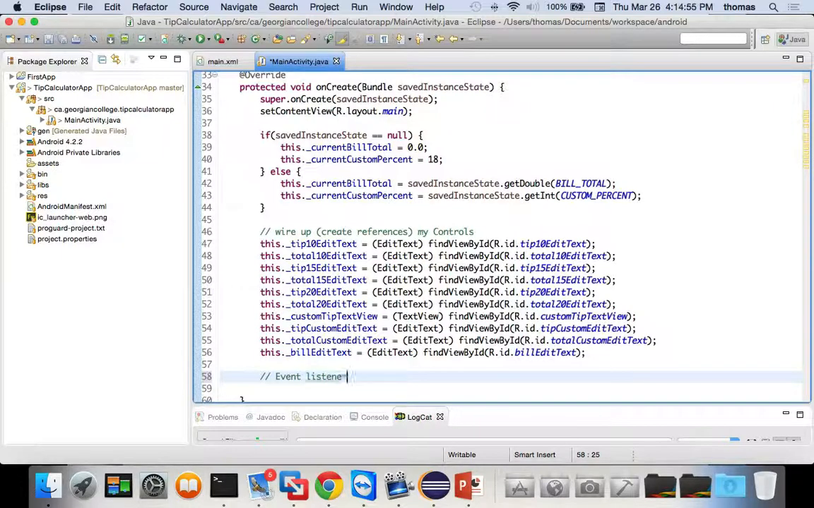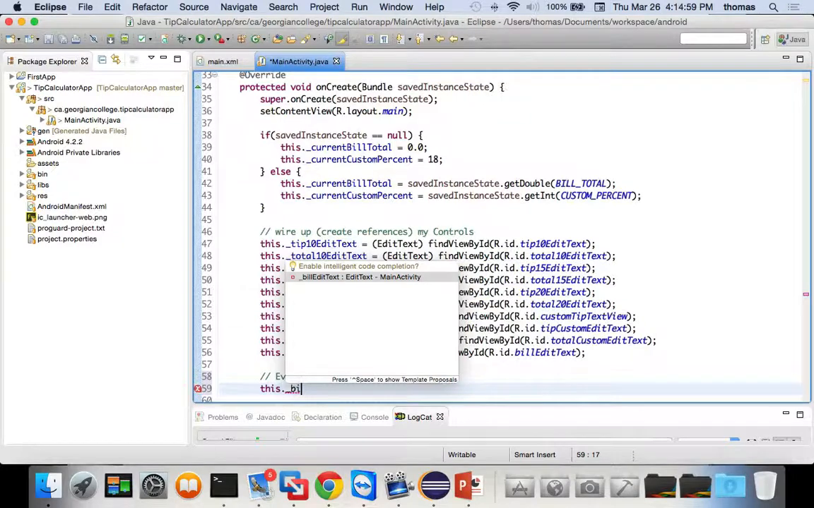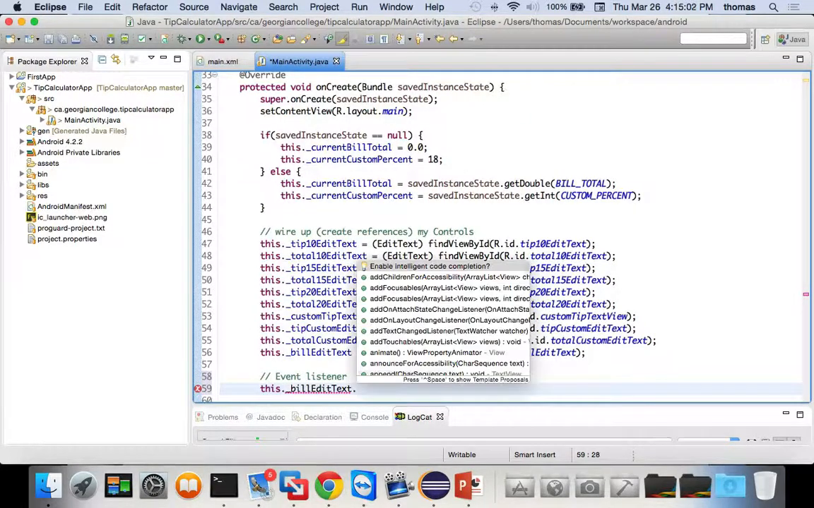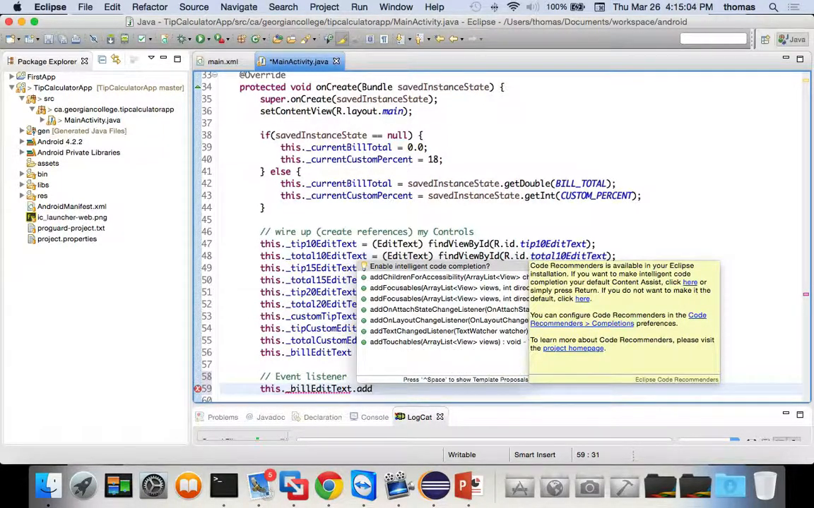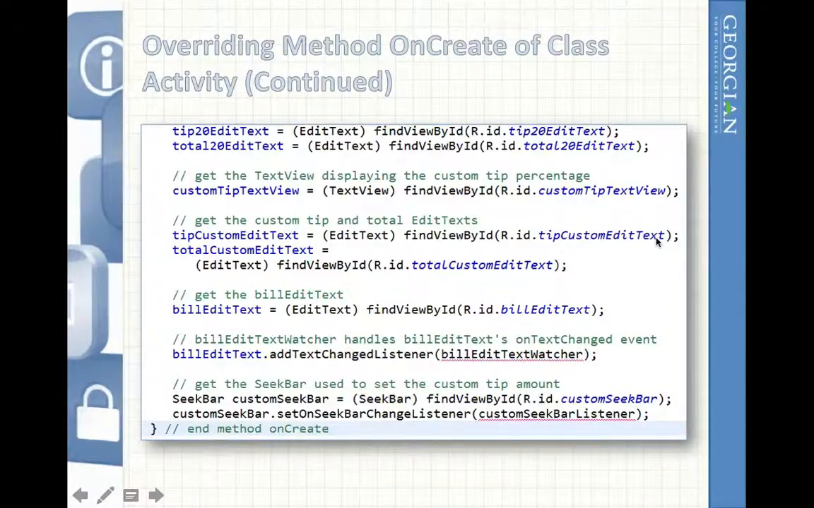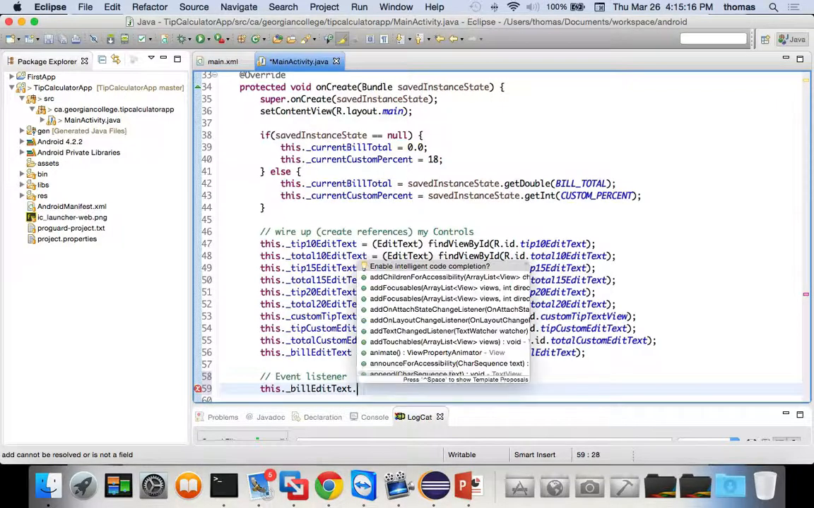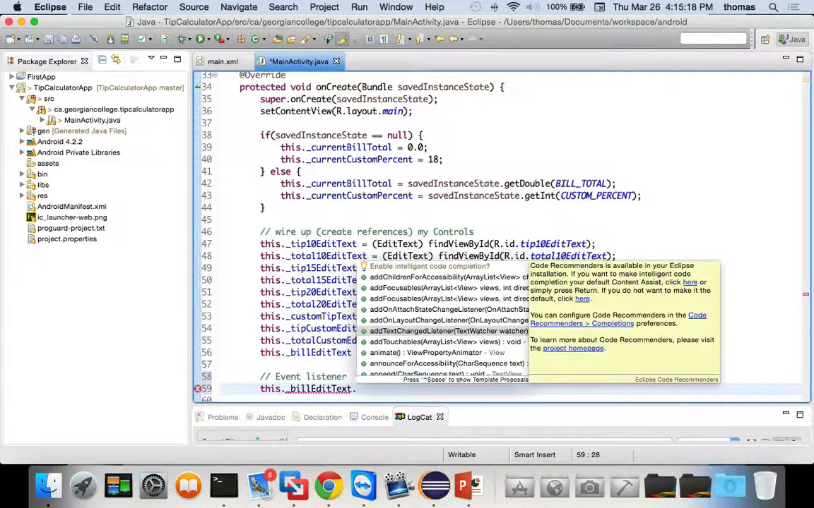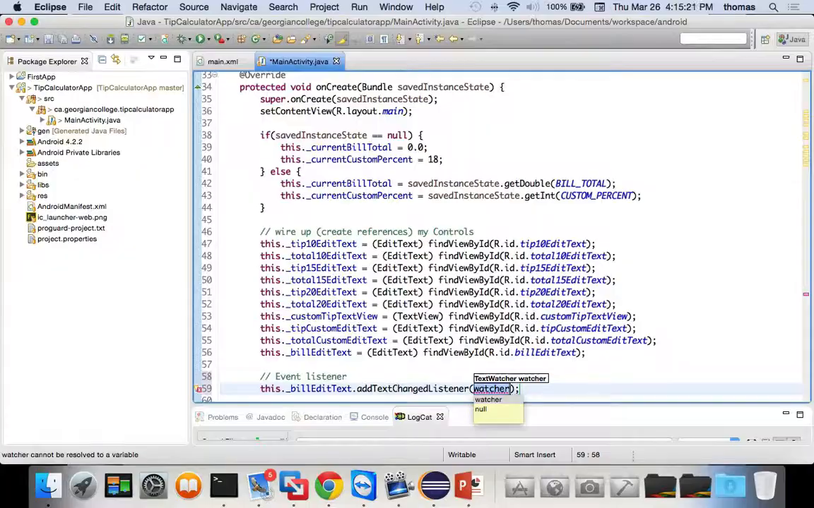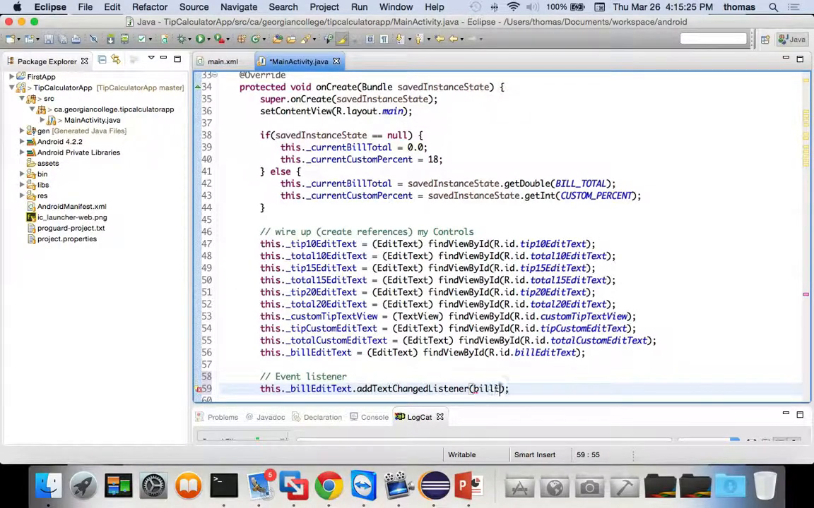We're going to say this dot underscore bill edit text, right, dot add, is it add text change listener? Yeah. Add text change listener. And of course it's the text watcher, which is bill edit text watcher, which we've named before. Oh, I think I made it already, right?